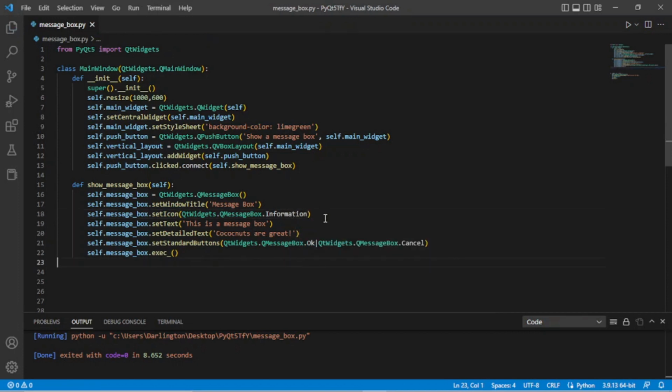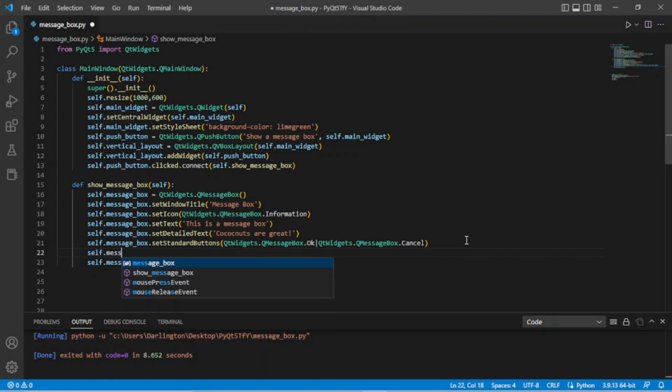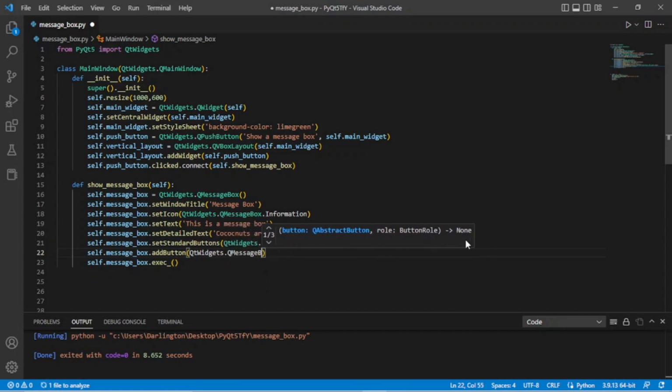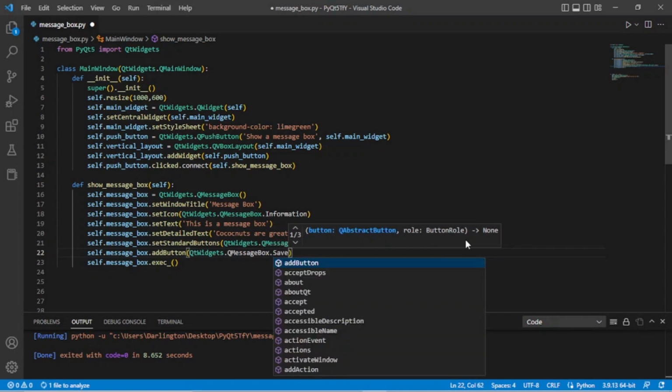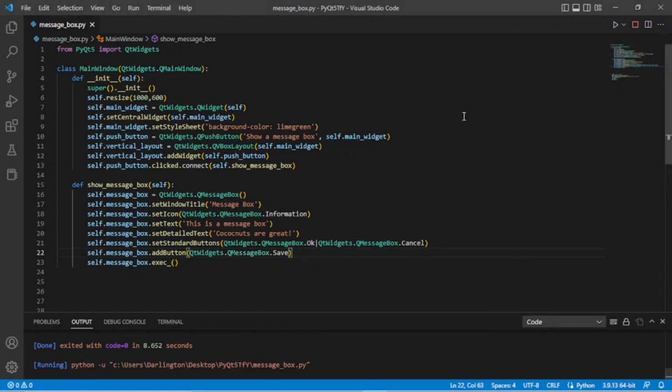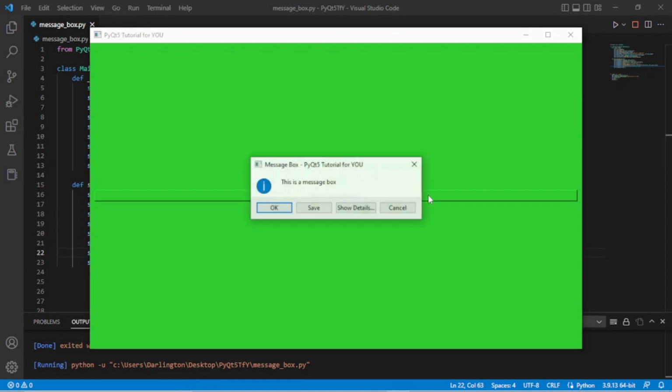What we're going to do next is, let's see how we could add buttons to the message box. Okay, so we could come here and say self.messageBox.addButton. Okay, and you want this to be QtWidgets.QMessageBox.Save. Okay, so now if we save it and run it and click this push button here, you can see an additional standard button here, which is the save button.